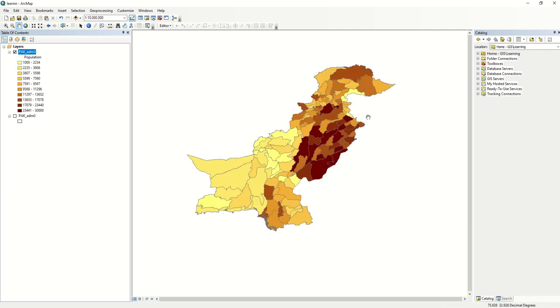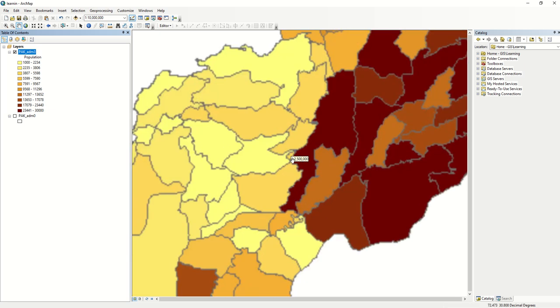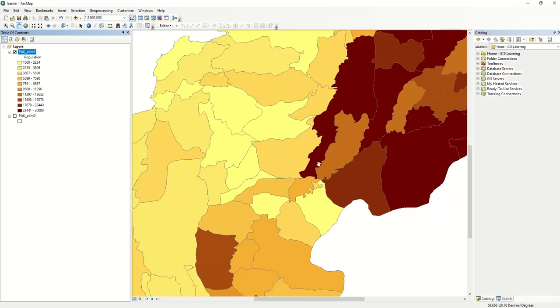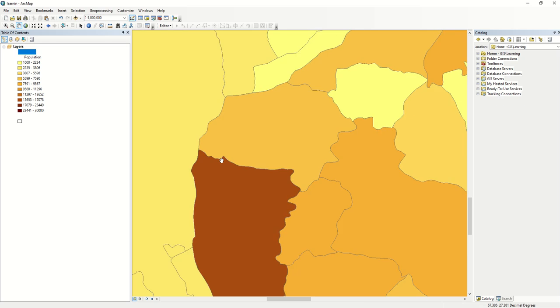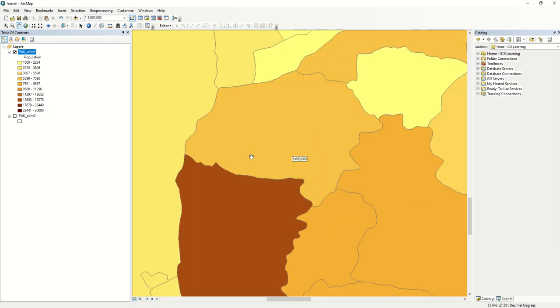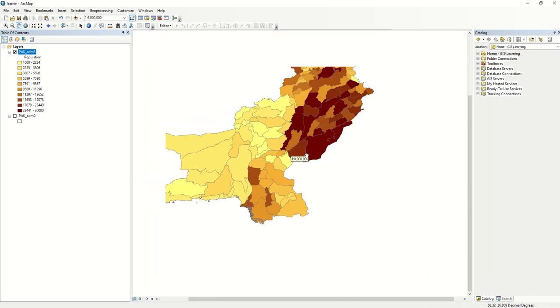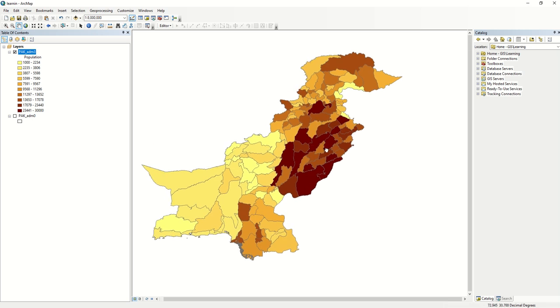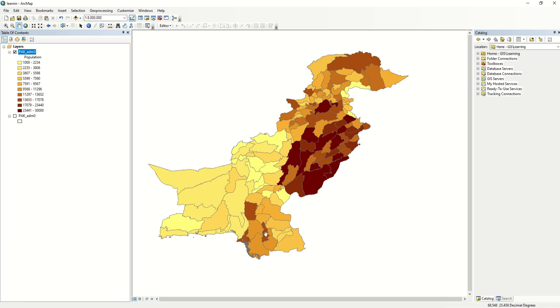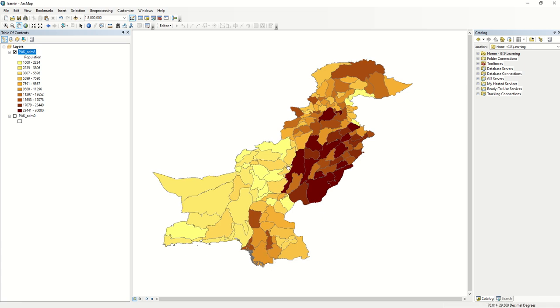Okay, and we have this map right here, but as you can see, it's not smooth, right? The difference between the shades is not smooth. There is a particular line that we can see, and I don't want that. So for this purpose we use IDW tools, and to use an IDW tool we need point data. So first of all, I will convert these polygon features into point data, and then I will apply the IDW tool.